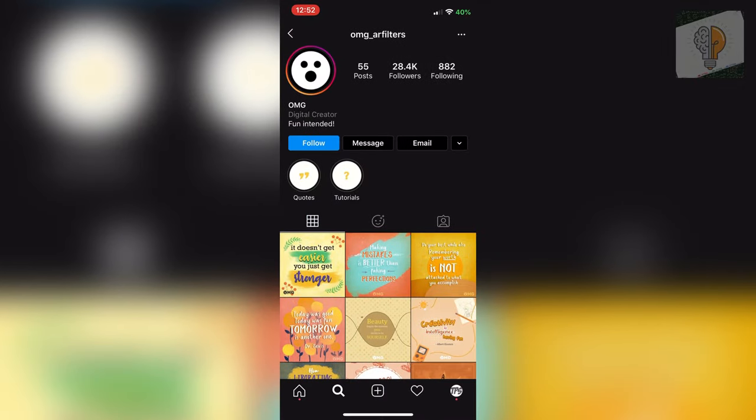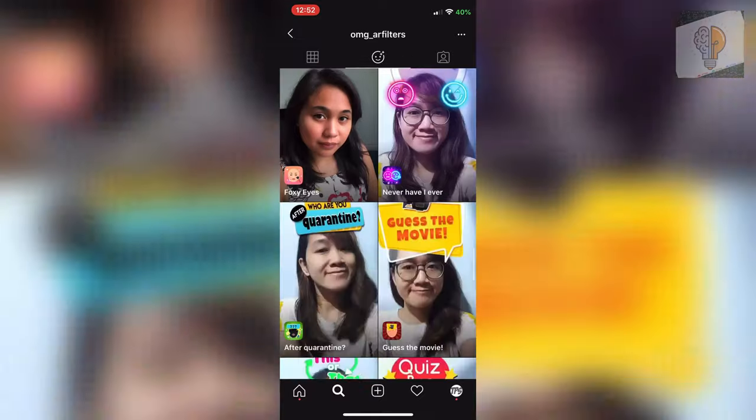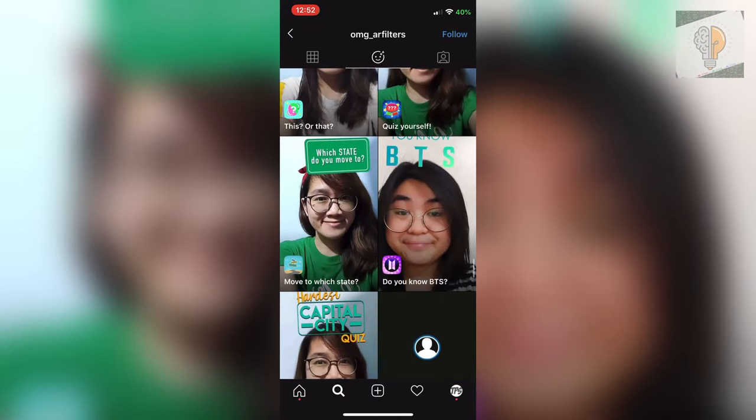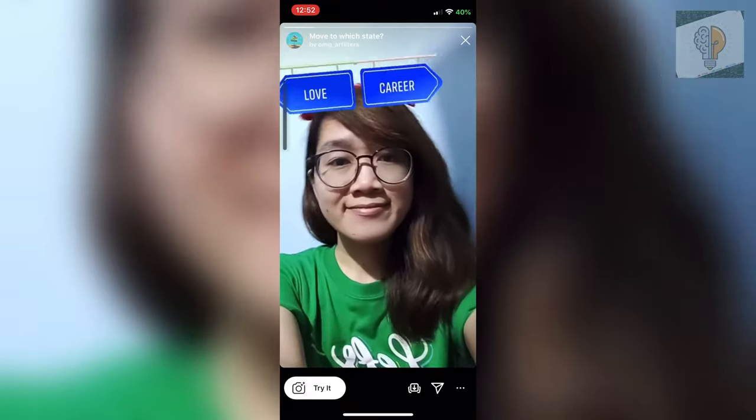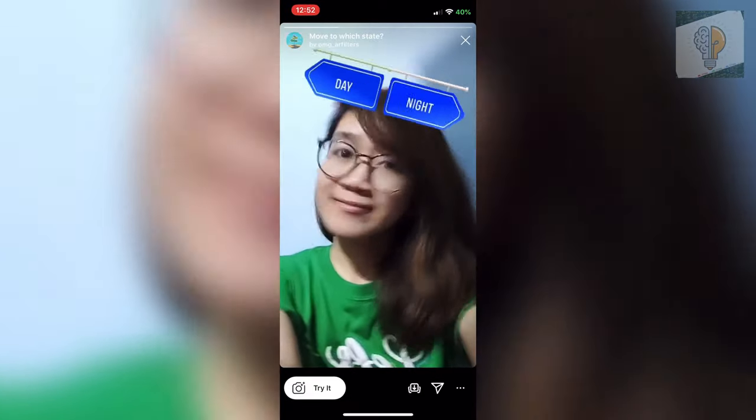And you want to head over to the filters icon here, scroll down, and you will see the "Which State Do You Move To" filter. You just want to click on that. And then, like all filters, you can either try it here or save it to your camera roll to use later.